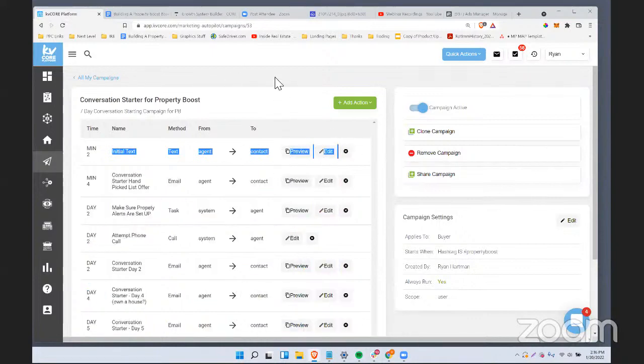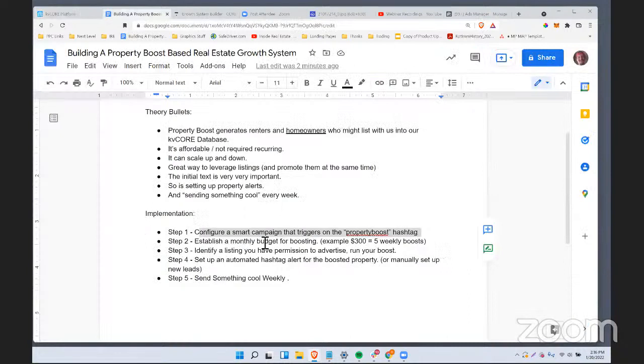Okay, so now that that's set up, I've got a smart campaign ready to go. My step 2 is to establish a monthly budget for boosting. That speaks to the idea of going into this with a budget and a plan in place. We don't want to just do this once, get 10 leads, or maybe only 2 because it's a dud and nobody's interested in the property, and assume that it didn't work.